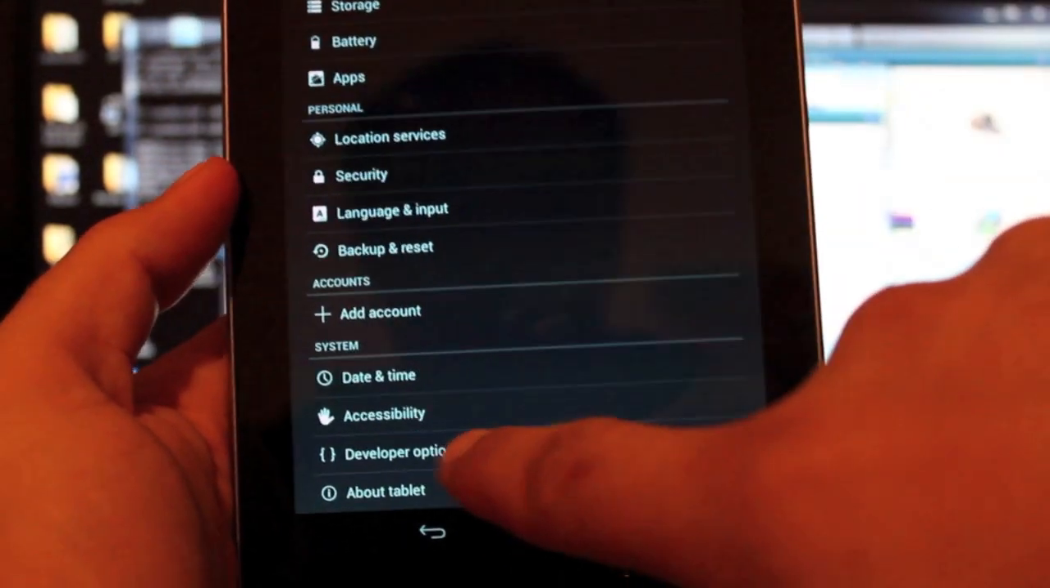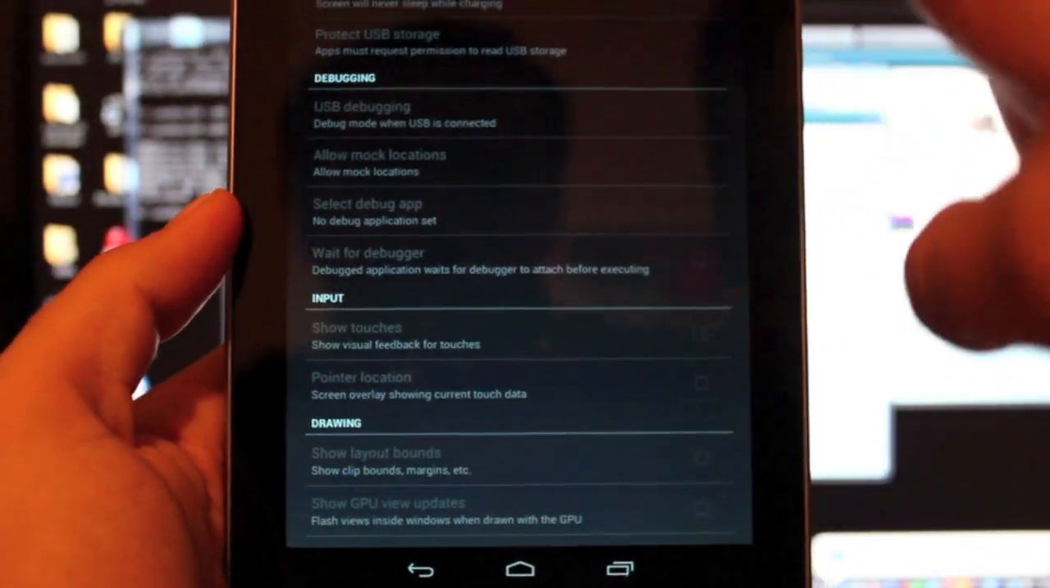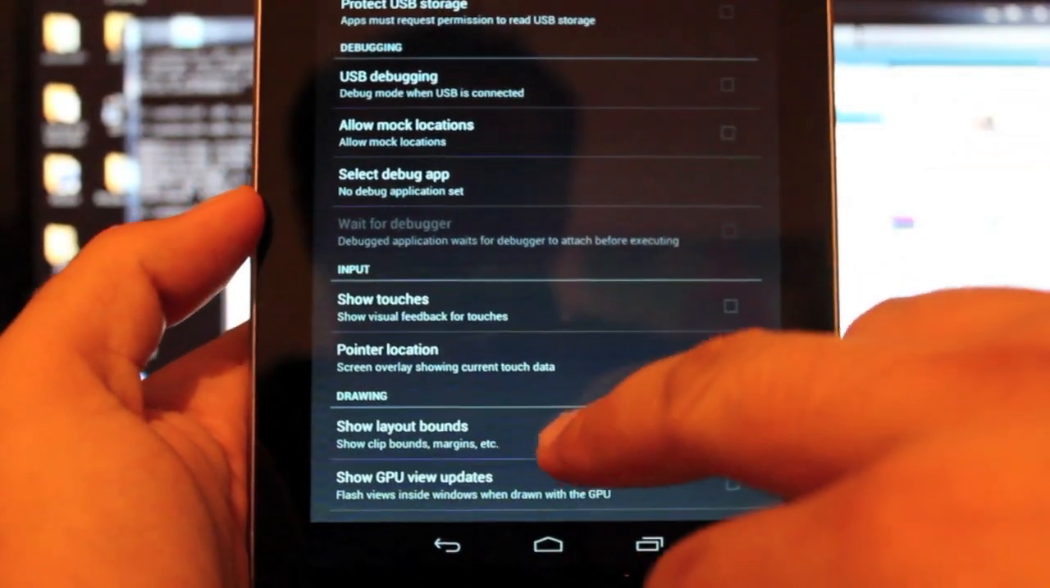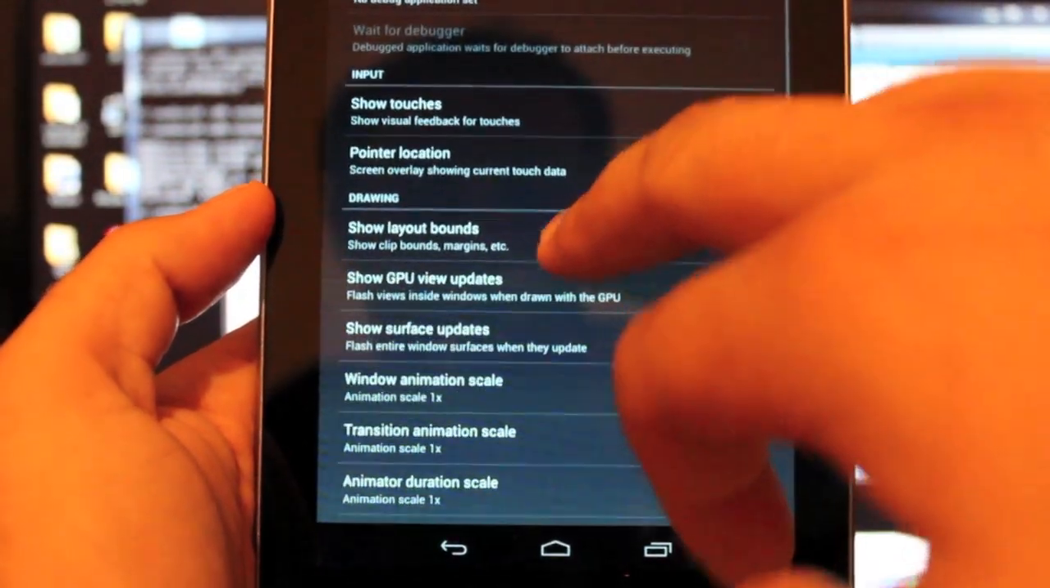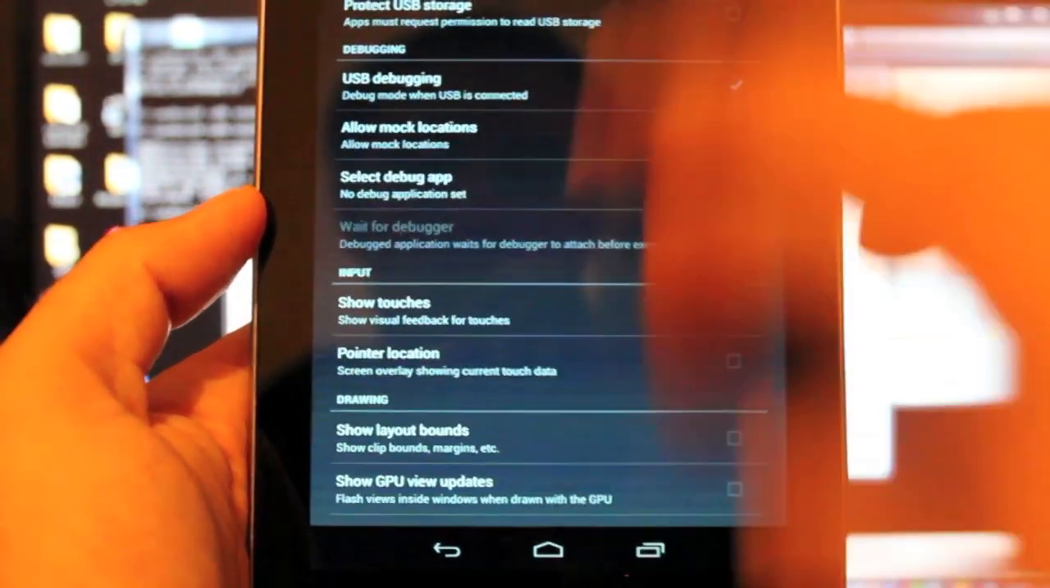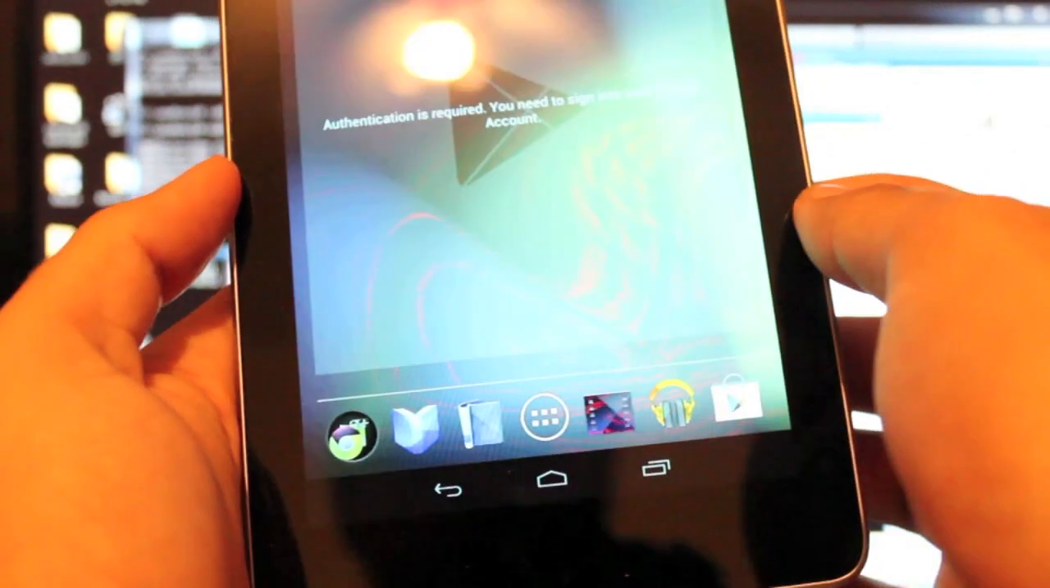So go back into developer options, turn those on, then we will turn on USB debugging. Where are we? Right there. Okay, so once we've done that, we're going to go back home. We'll just kind of set the phone down.